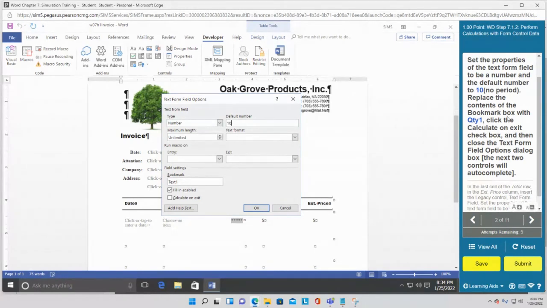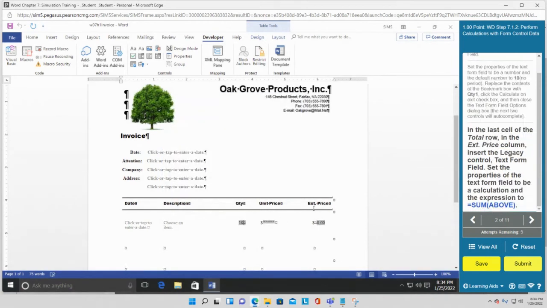Okay, replace the contents of the bookmark box. Bookmark, that's this thing here. Replace that with QTY1, capital Q, TY for quantity, and 1, I guess. Click the calculate on exit, so that's a checkbox, click that. And then close the text form field options. That's the text form field options box. So close it. So hit OK. Okay, that's done.